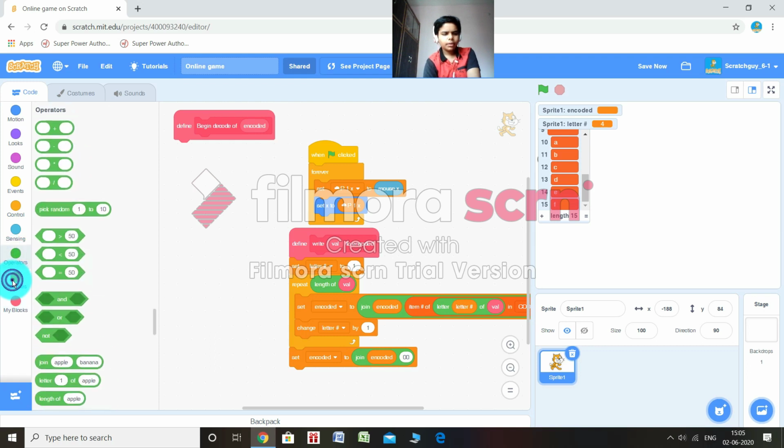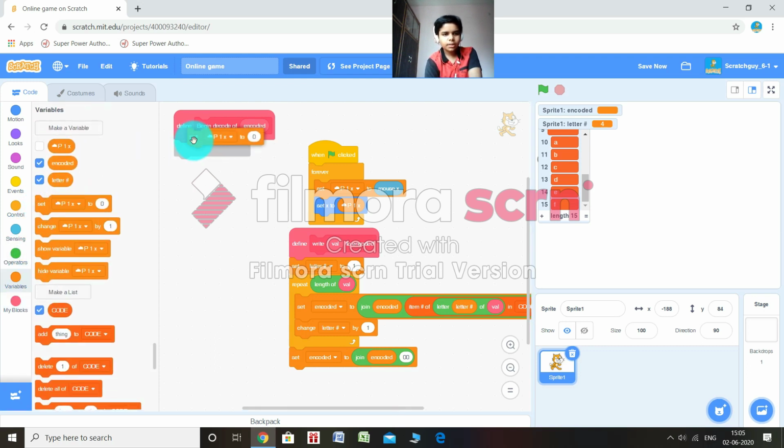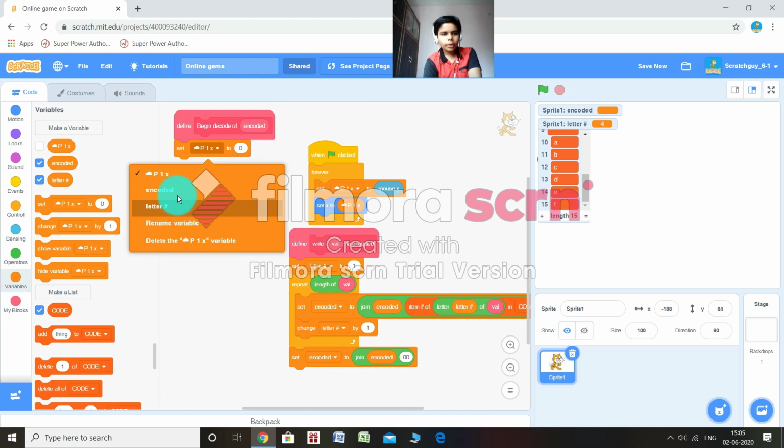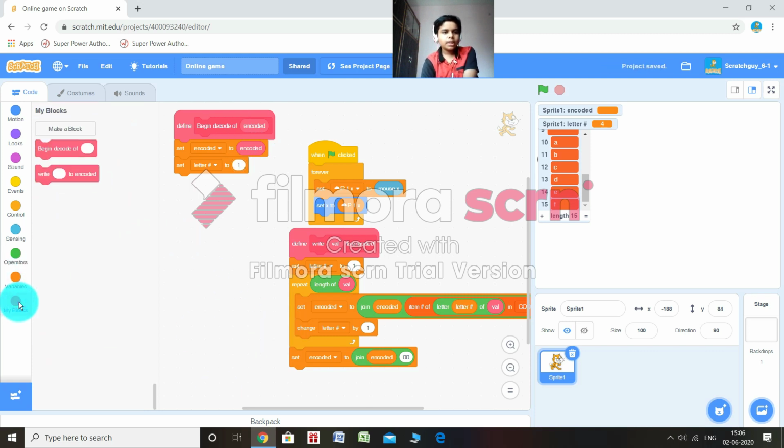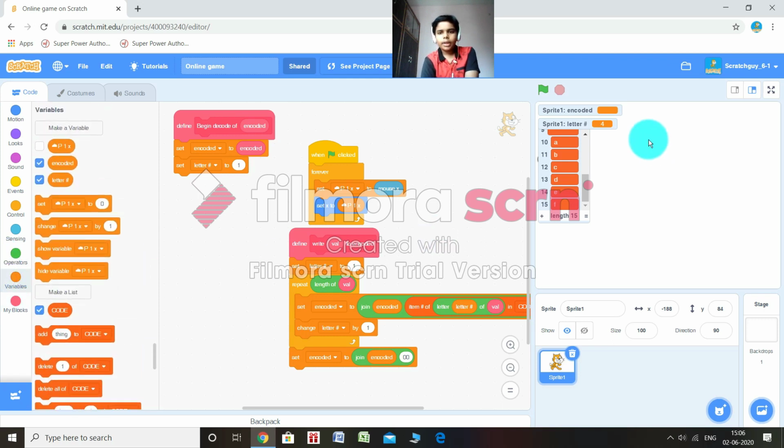So guys, what we're going to do now is set. So now we're going to decode: set encoded to encoded, this part, and now this would be really simple. Set letter number to 1, and over. Yes, this is over now. But first, we have the encoded part, so let's test this.